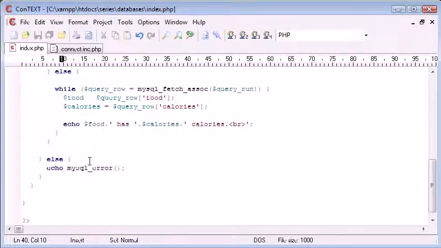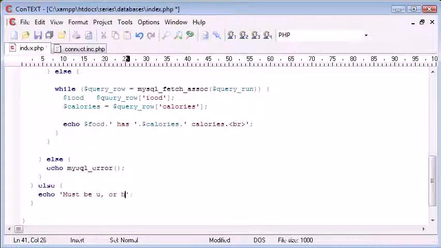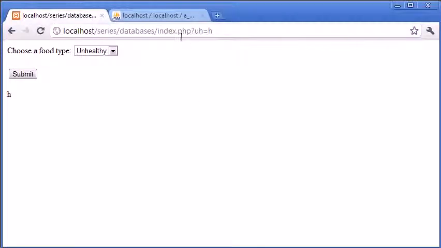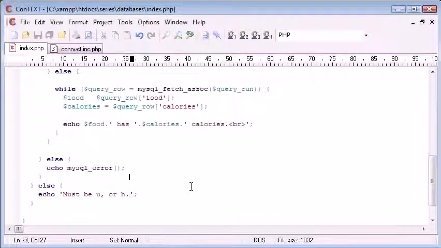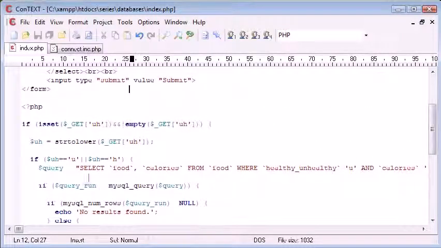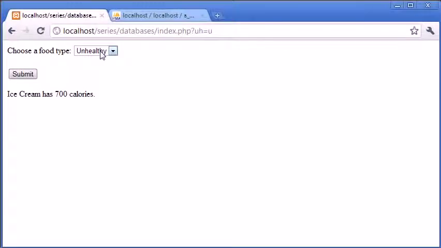Let's just test by putting in else, must be u or h. So let's refresh to here. So if we select healthy, okay, all right. So we're performing this static, so that basically means that it's worked. We're not selecting this data just yet because we haven't input it into the query, but just imagine that this is confirmation, just to say yes, that it's worked. If we click healthy again, we still receive this message.